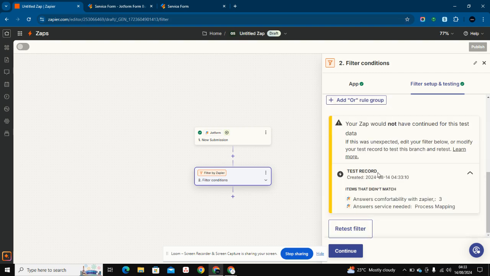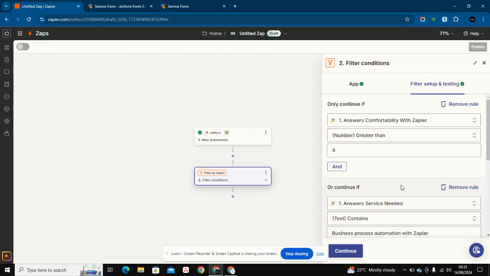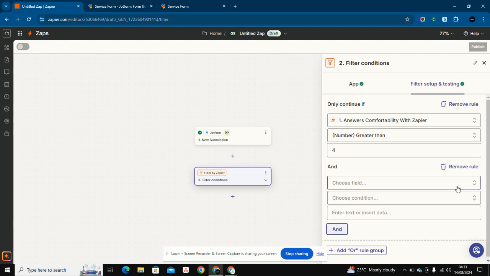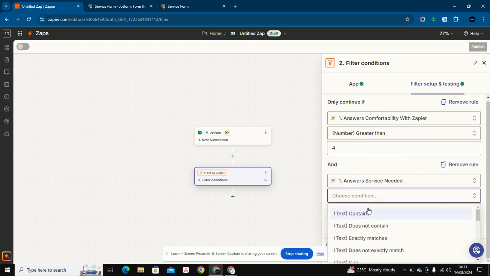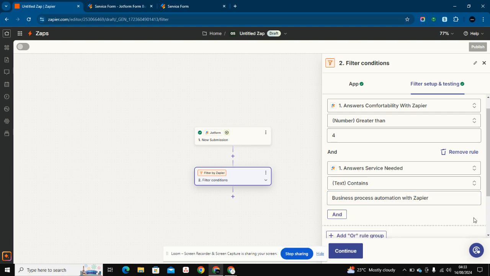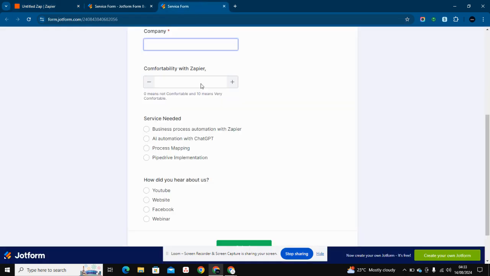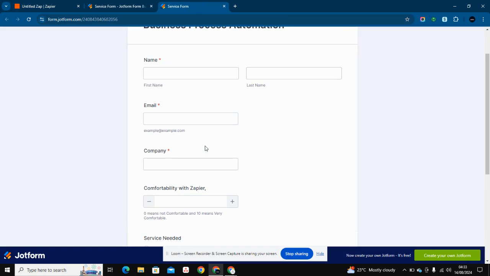So let's do something right here. We want to make this particular step green, right? And then, instead of using the "or", let's use the "and", right? So let's use the process mapping. Yeah, we are saying if this particular option on the form contains process mapping. So I want to do something right here. I want to submit a form response, and then I want to use something that is above 4, and then I want to also use process mapping.